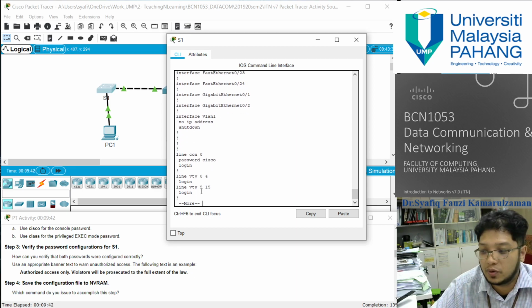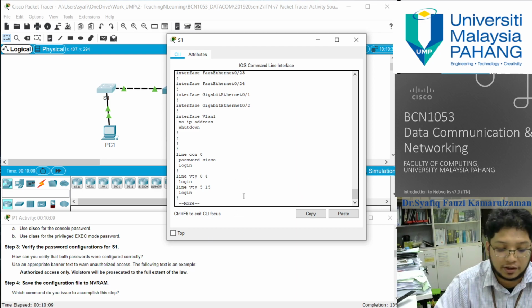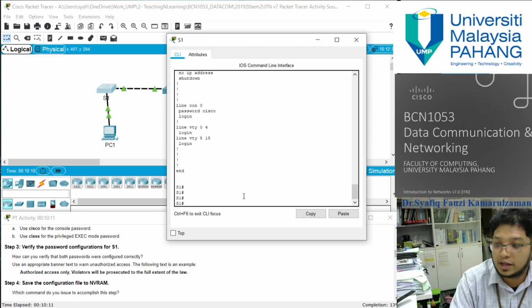So next, let's take a look at how you implement the banner. Here you see that in this case, use an appropriate banner text to warn of unauthorized access. The following text is an example: Authorized access only, violators will be prosecuted to the full extent of the law. So very serious thing here. Okay, so let's take a look.